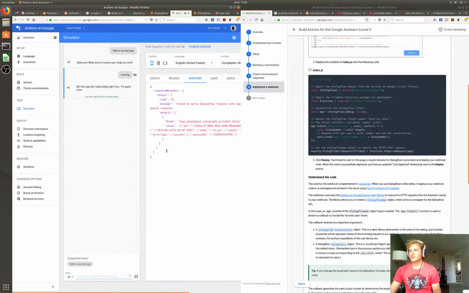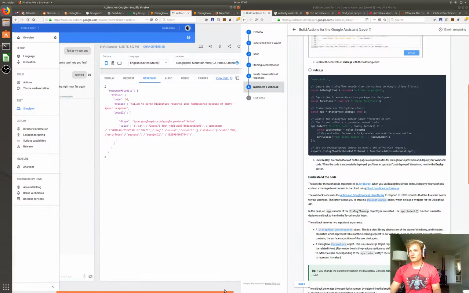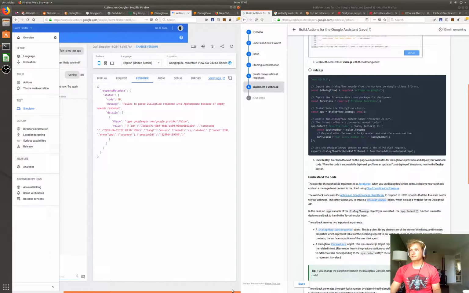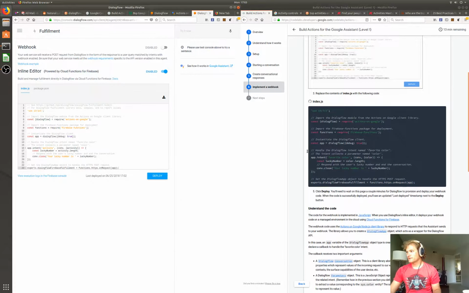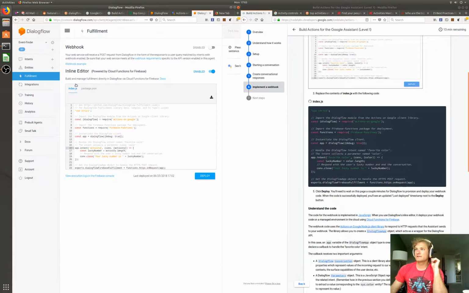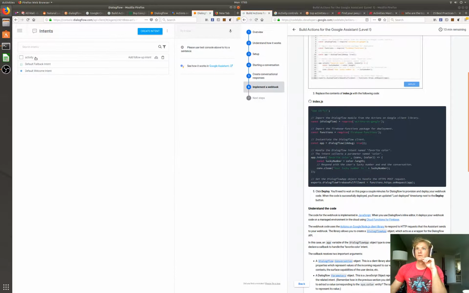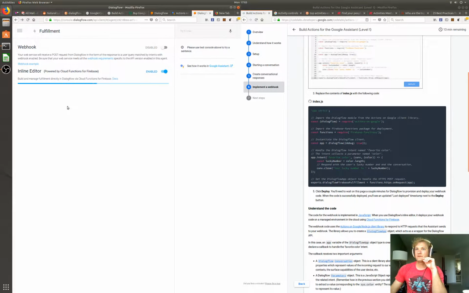So something failed to parse response into app response because of empty speech response. Okay. So that's a lot of nonsense. So we've got this. Let's make sure our intent is called activity. It is called activity.